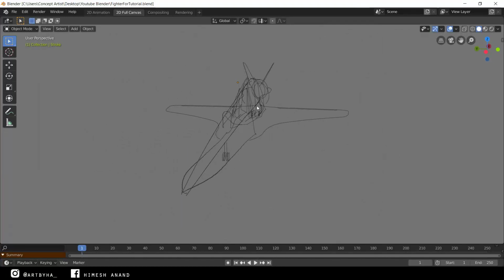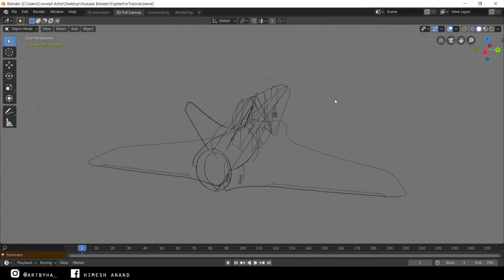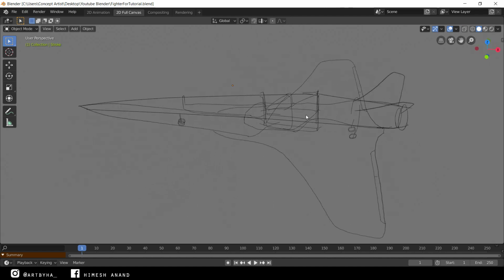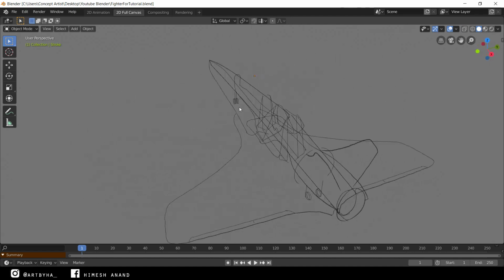Hey guys, so welcome back with another video. And in this video I'll be teaching you how to convert the grease pencil sketch into a 3D mesh.